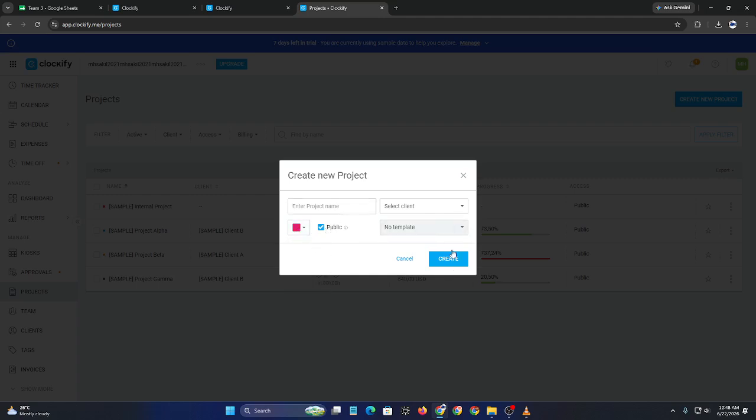Next, create tasks within each project if you want more detailed tracking. For example, a video editing project might include tasks such as editing, color grading, motion graphics, revisions, and client communication.